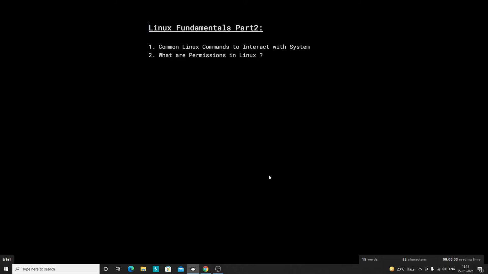Hi everyone. So today we'll be covering two topics from Linux Fundamentals Part 2 room on tryhackme. First point is what are the common Linux commands that you can use to interact with the system. When I say interact with the system, it means how you can create files, how you can create folders or directories, and similar to that other commands as well. And then we will be discussing the permissions in Linux systems.